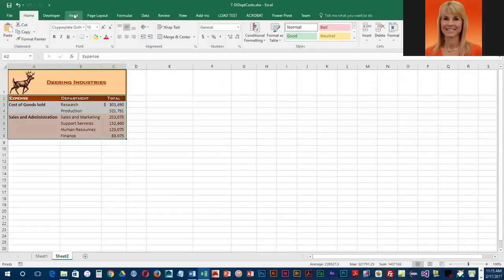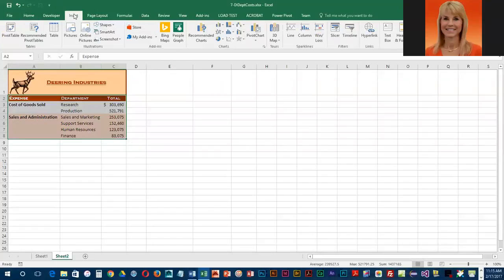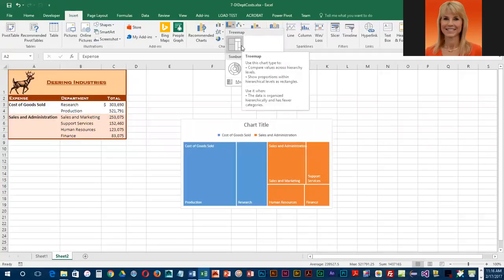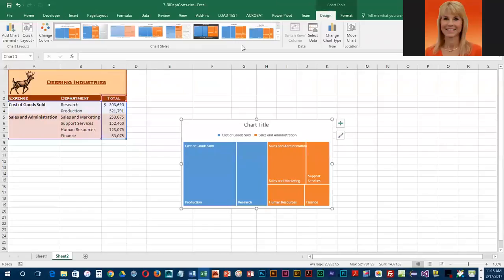I'm going to go into insert. And this is the tree map. It is a type of hierarchy chart. So we're going to go ahead and click on the arrow, and we are going to select the tree map option. And then right away, we're going to adjust the style to style 4.